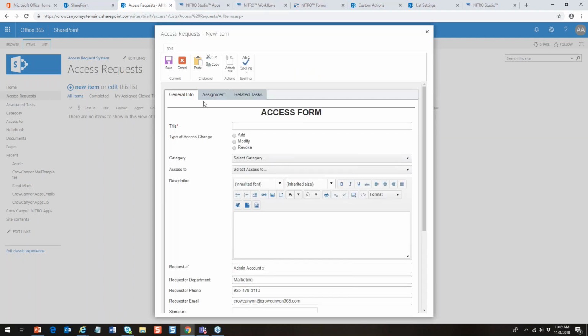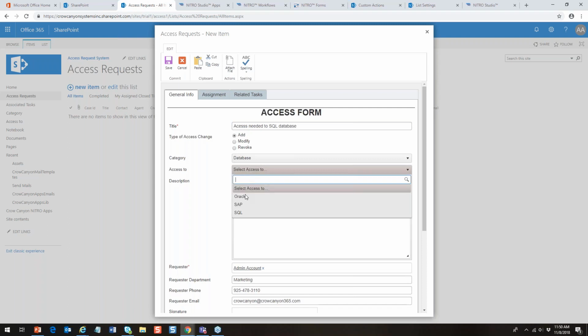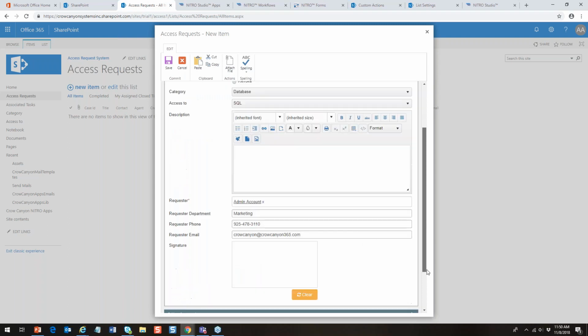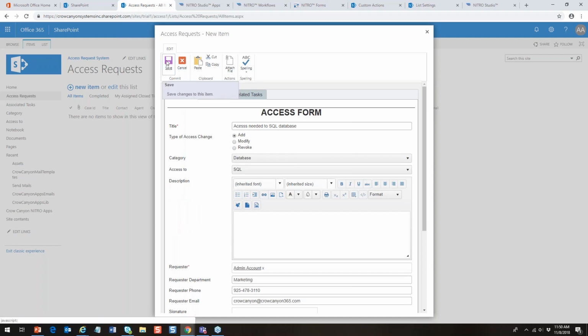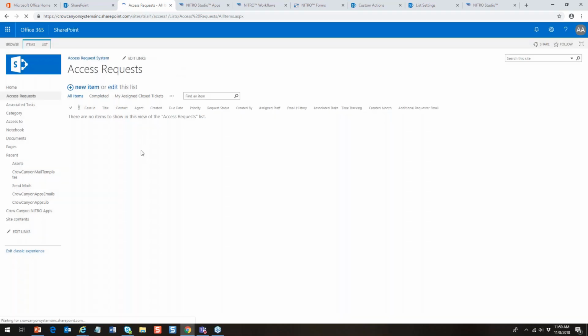Now the button only shows up in display mode, and that's why it's not showing up right now. So let's create one here. Title: access needed to SQL database. I want to select the category of database and SQL, and I won't bother to put in a description or signature or anything like that. So then we're going to save it, and now we have an item in here.